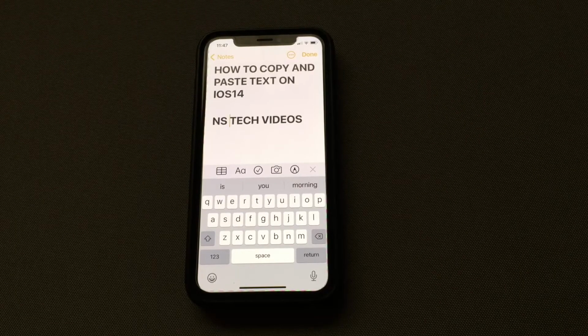Today I'll be showing you how to copy text on iOS 14.